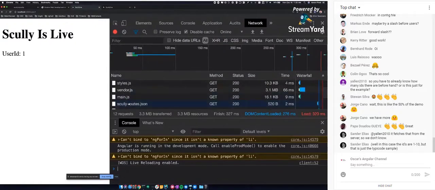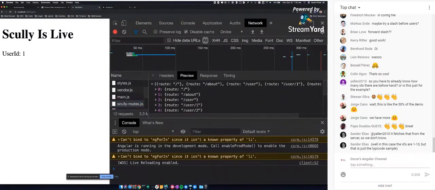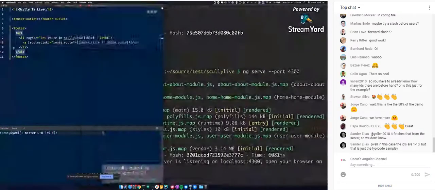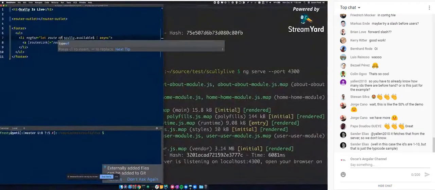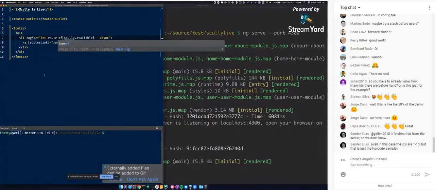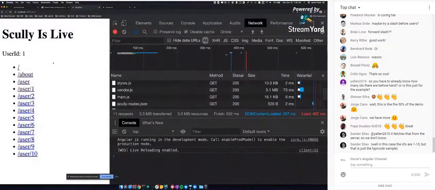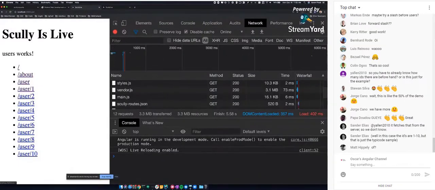So it got the Scully routes, so it did fetch the routes. I just can't write Angular today. There we go. All right, so now we've got all the routes here. I can go to about, user 1, user 10, I can go back to about, and I can go back home as well. So now we're using Scully.